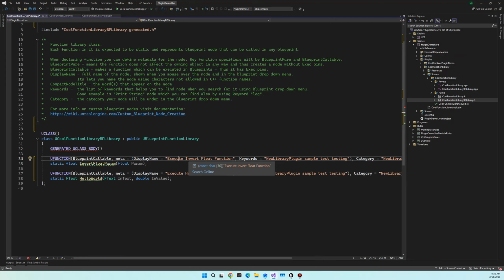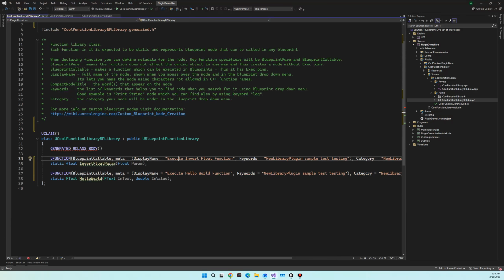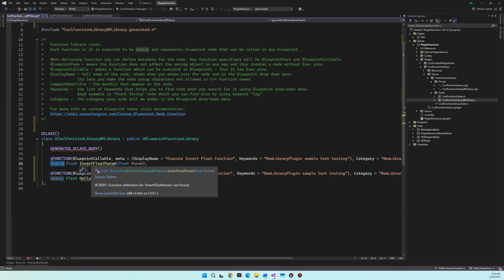So this is the invert float function, this is the hello world function, and these are keywords which you can use to find things. I've kept those the same, but technically you can make them unique. Category is the same because it's all part of the same static library. And notice that this is static, so we don't need to instantiate an instance of it. These are just considered functions on a class. All right, so now we can go ahead and look at implementation.